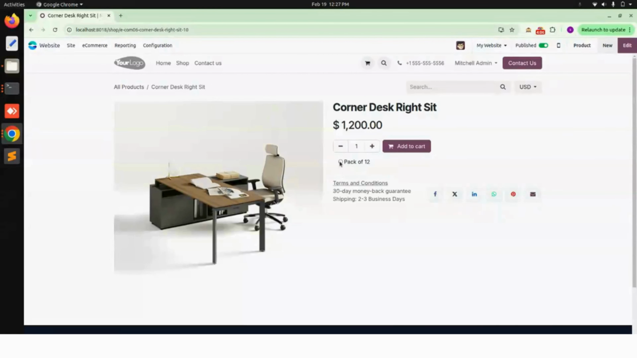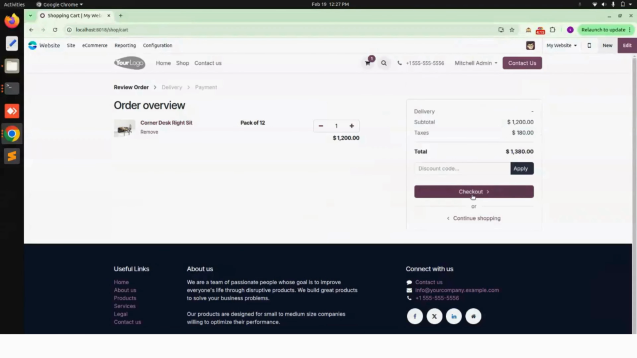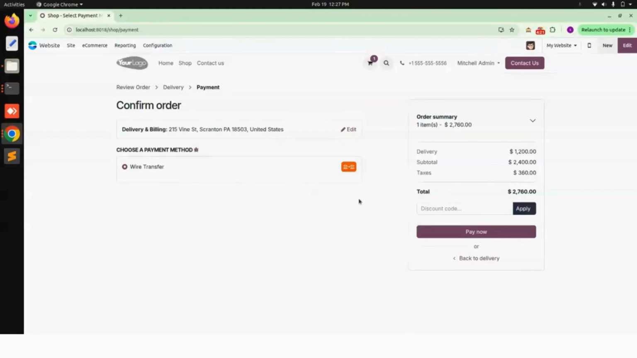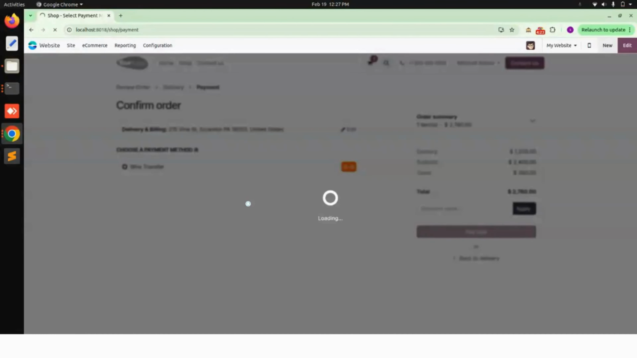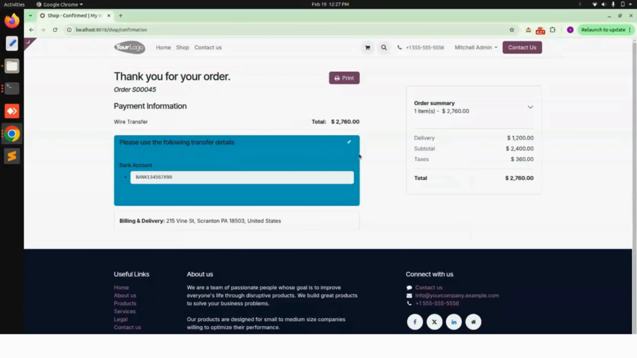So let's suppose I'm going with the pack of 12. I have selected the pack of 12. I will add to the cart. We go into the view cart, and we will check out the product. We will confirm the product, and we will pay. Here you can see our order is confirmed, and our order number is SO45.